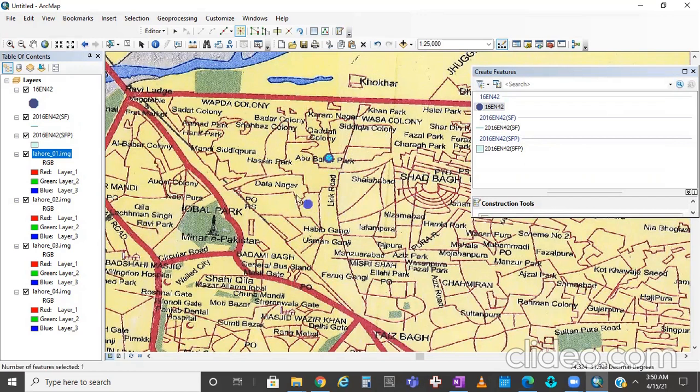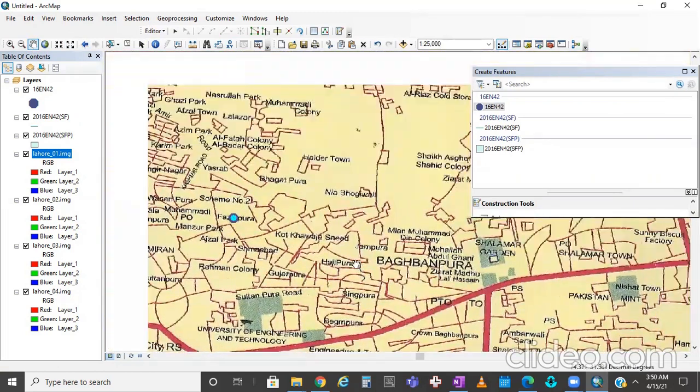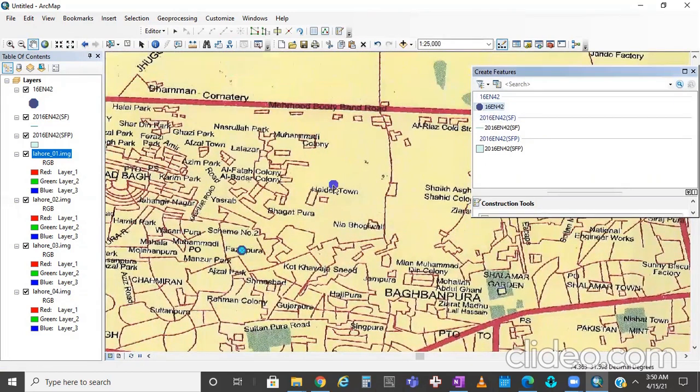So remember that I have to plot 50 points. One of this one, and then choose it.